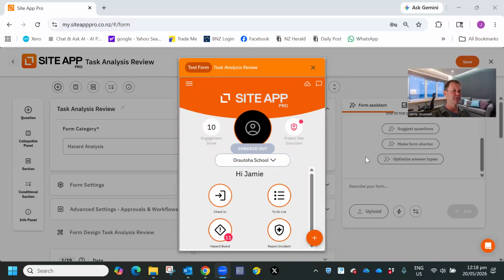Guys, this is a quick video just to show you how to navigate the SiteApp Pro app. So you've got it on your phone. You can see there's a black circle in the middle. Just to the left of that is a bit of an engagement score. It shows you how much you're using SiteApp Pro. To the right is the site induction.